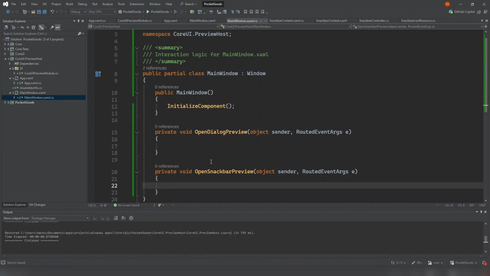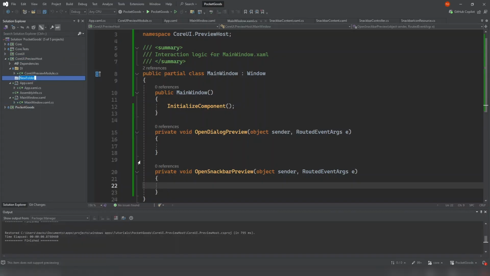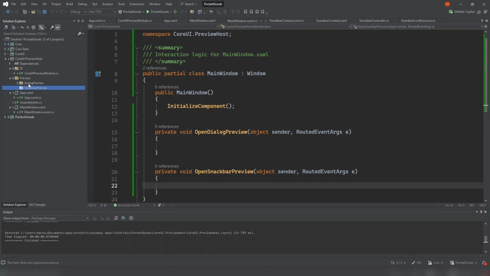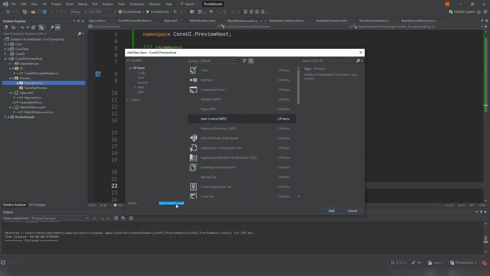Now we have to create the previews for the modal preview and the snack bar preview. Under preview host, create a new folder. I'm going to call it preview. I'm going to create another folder for the preview of the snack bar as well as the dialog. Let's start with this dialog preview and create a new user control. Let's name it modal preview or dialog preview.